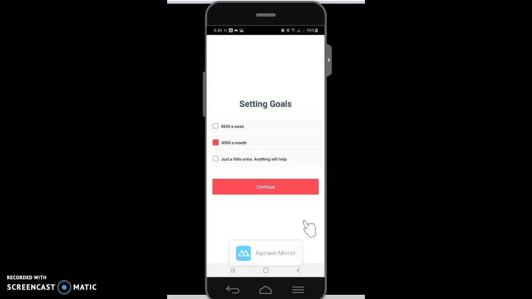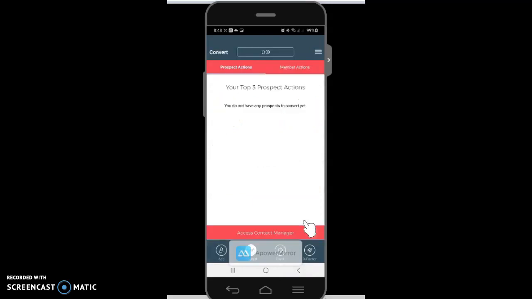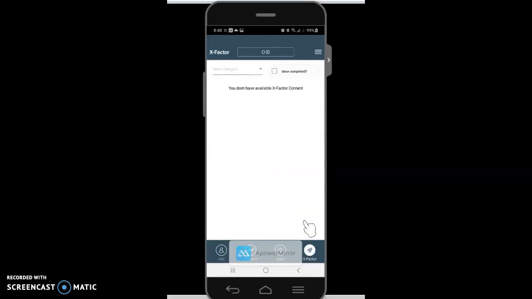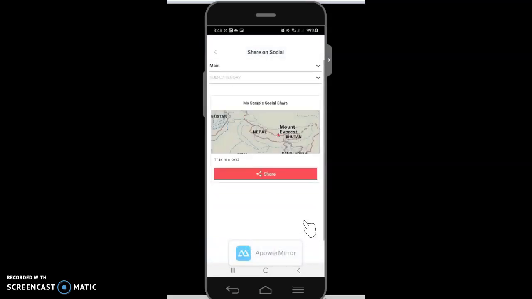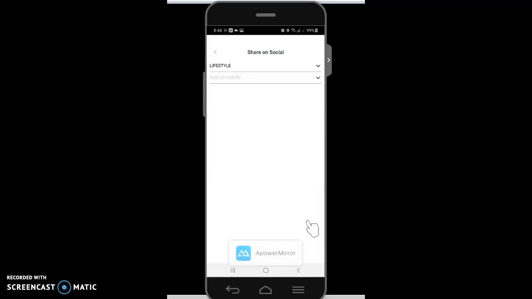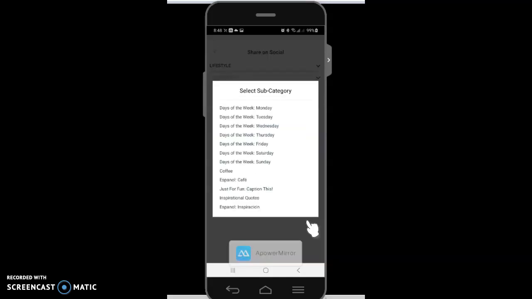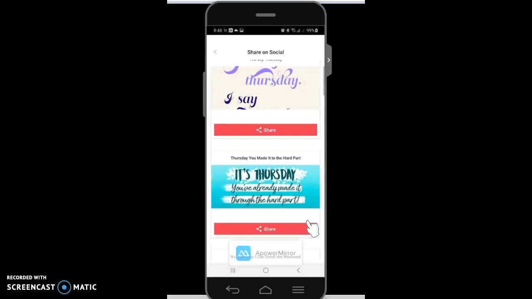So click continue, and that's the time you can access all of the menus here on the mobile app. So again, go to share and social, select the main menu. You have to select the category. So let's check the products or the items, the lifestyle. Go to submenu and let's check other information on the submenu that was added here.